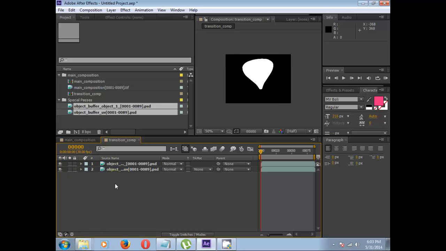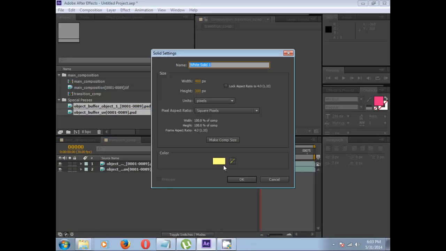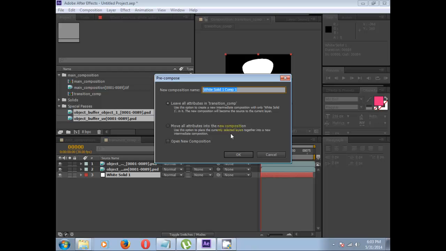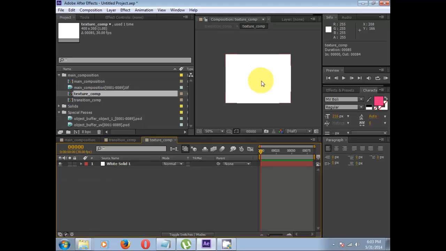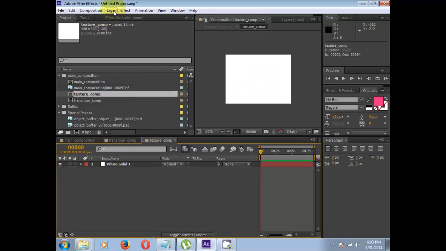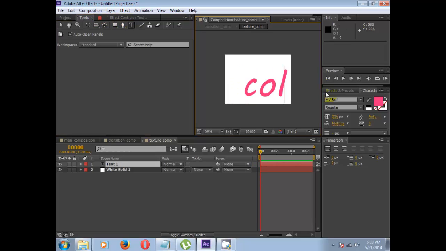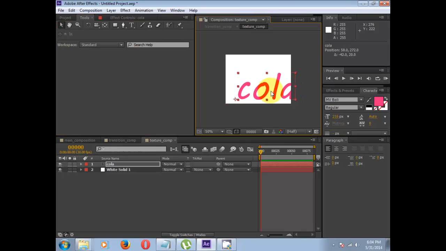I'm going to make a new solid, and I'm going to pre-compose this solid. I'm going to call it texture comp, as this composition contains our texture. I'm going to add a new text. I will make it very simple, so I'm going to call it cola. The name really doesn't matter for me, but you can add an image, name, logo, or whatever you want.